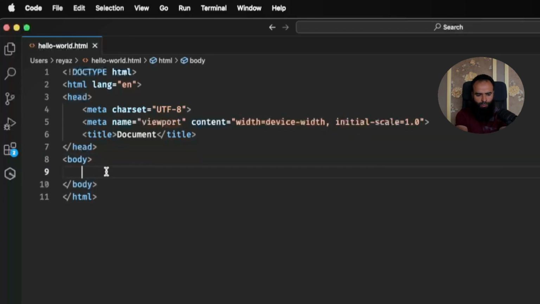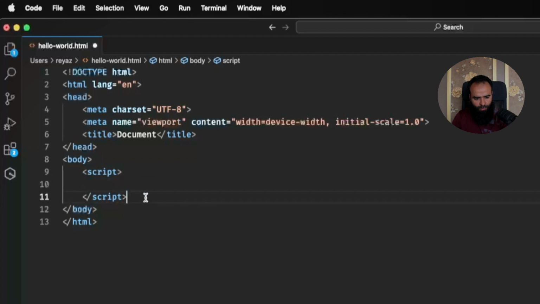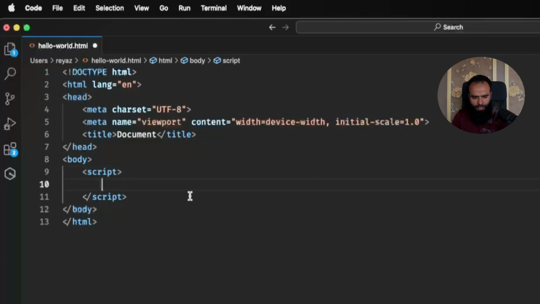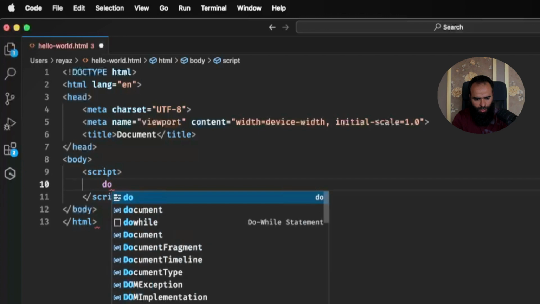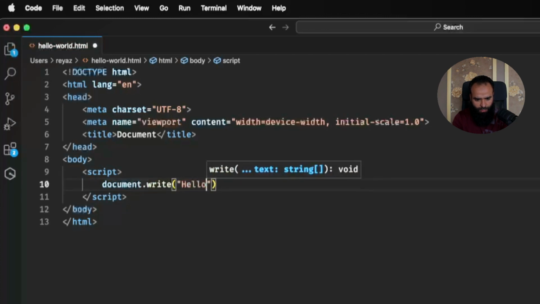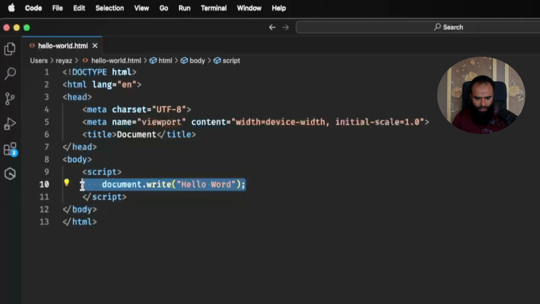What we have to do is write the JavaScript on the HTML page. We have to put a script tag. We can use this script tag inside the body tag, or we can use it in the head tag. That's the standard way we write JavaScript inside an HTML page. So we will write document dot write hello world. So what we have written is our first command, document dot write hello world.